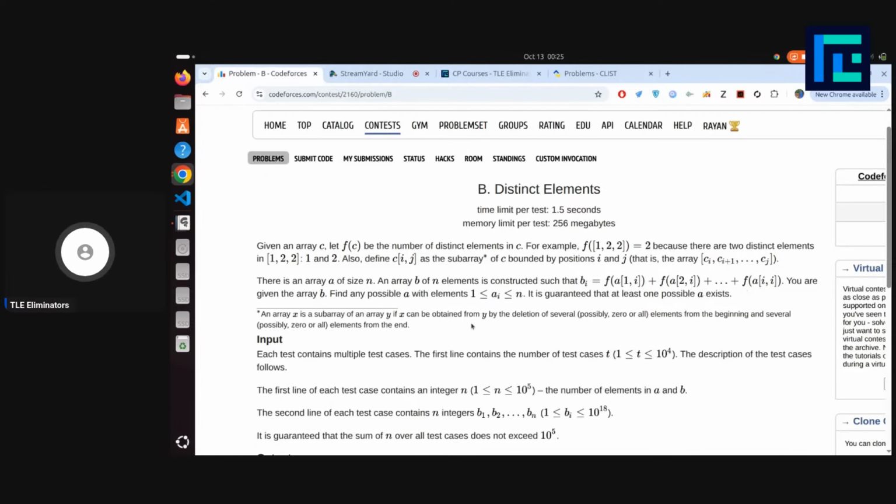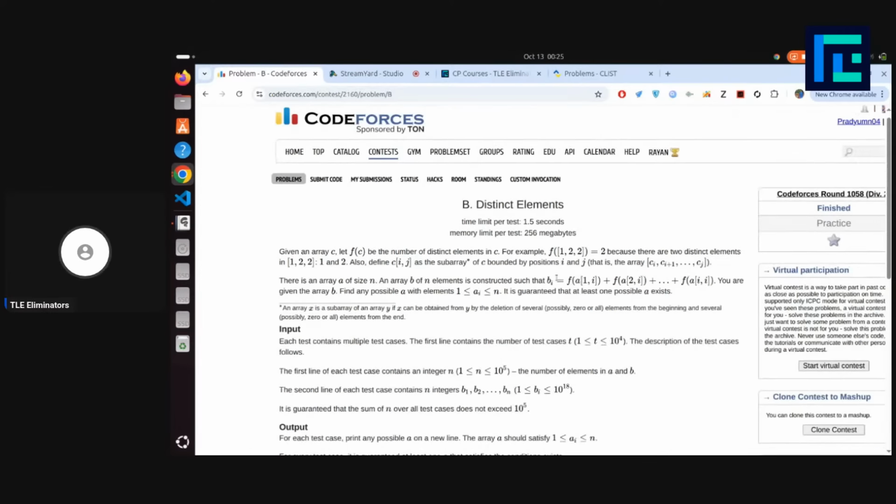You are given the array B. Find any possible A with elements between 1 to n. It is guaranteed that at least one possible A exists. That means they have given the input in such a way that at least one possible A will exist.